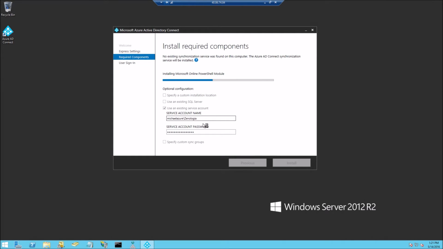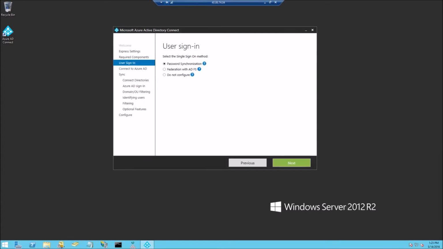So now this is going to take a few minutes to install the sign-in assistant. There's a PowerShell module, some C++ information it has to install, and there's the SQL Express that I was talking about earlier. I'm actually going to pause the video just for a second while this runs, and I will resume as soon as this finishes. Okay, so once the installation is complete, we come to the user sign-in.